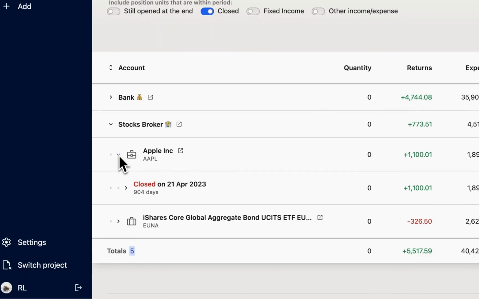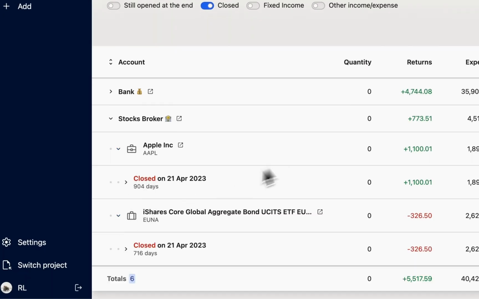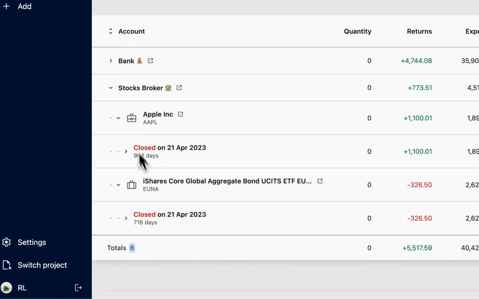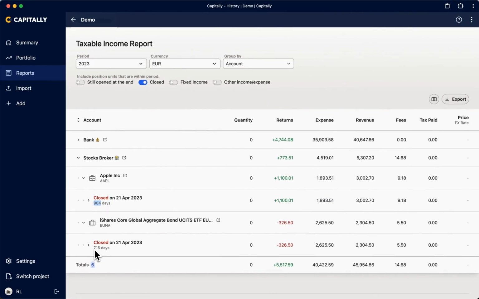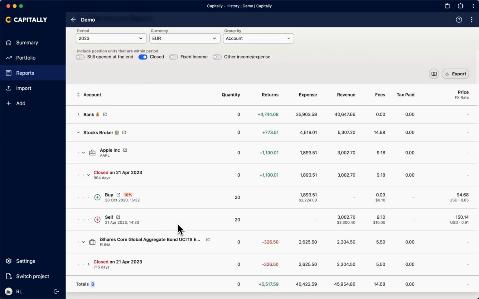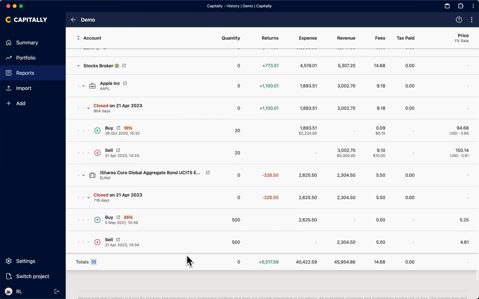We can also dig deeper to see that we have one single closed position here and one here. The position was open for 904 days and the other one was open for 700 days. So in general, you can use this information in cases where the tax rate depends on the age of the position. And you can even expand it further to see the actual transactions that took place.